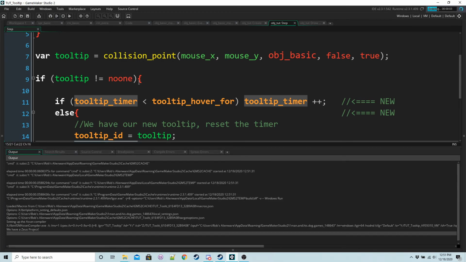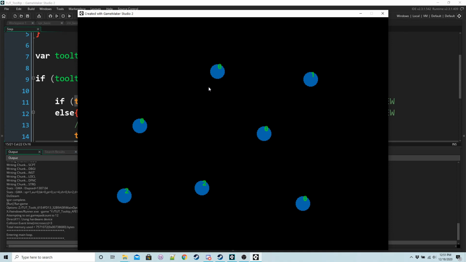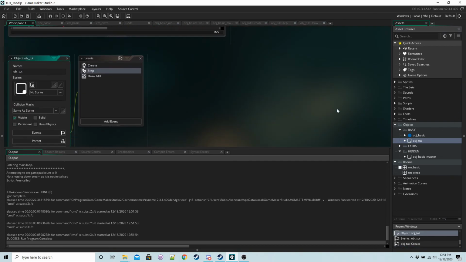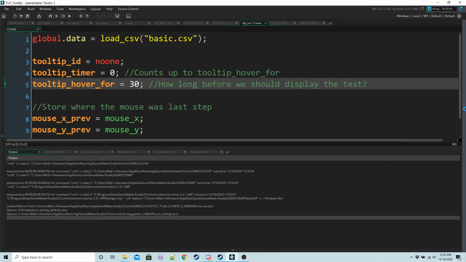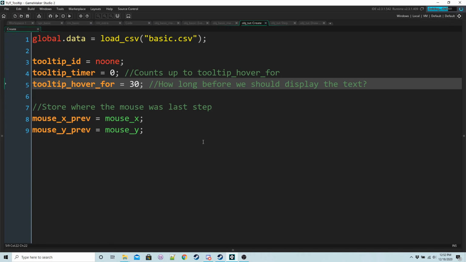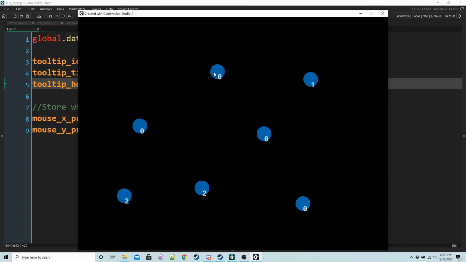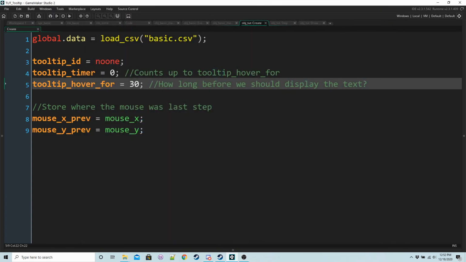So if we run the game again, see that the text doesn't appear straight away. It's like a short pause. So it might work better if you increase the timer. So sorry, not increase the timer, increase the hover for time. It might be annoying for the player if it pops up every 10 steps. So if we try 30 steps, then it's a lot better. Maybe even room speed to give them a full second.